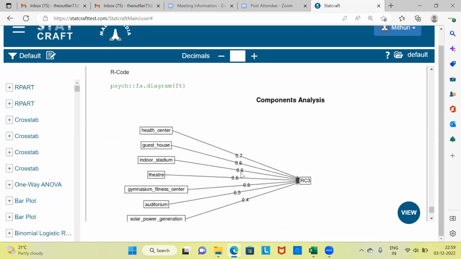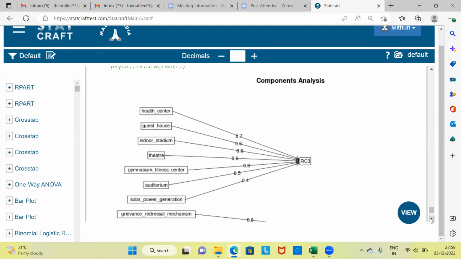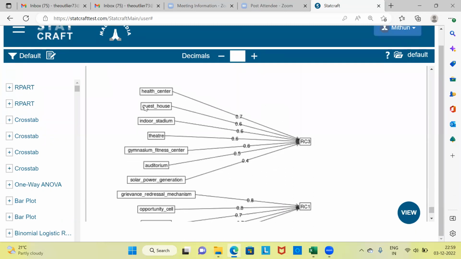You can see the original variables here, like health center. The second variable is guest house, then indoor stadium, theater, gymnasium, auditorium, solar power generation. So these 7 original variables are loaded with RC3. RC3 refers to rotated component number 3. So the third component mainly is loaded with health center, guest house, indoor stadium, and so on.